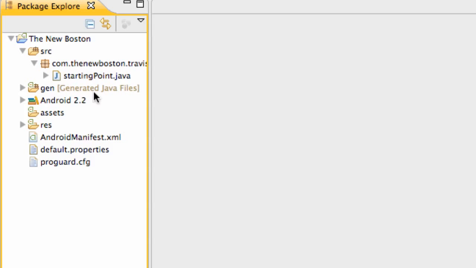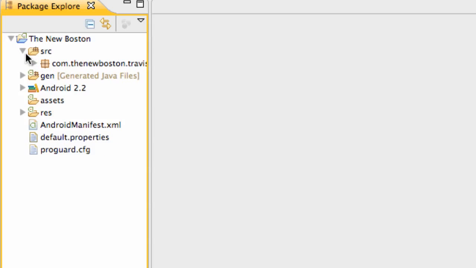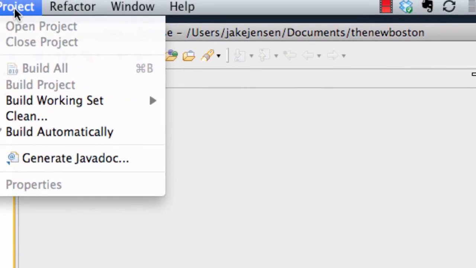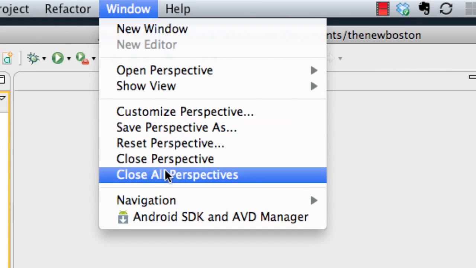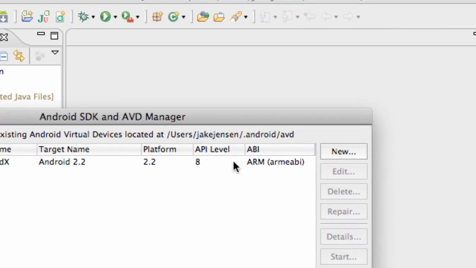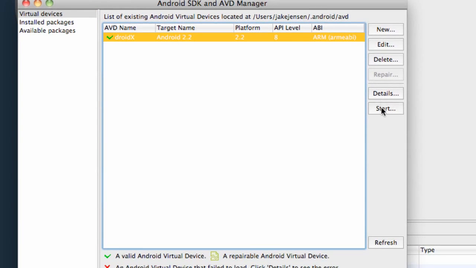What I'm going to do in this tutorial is give you guys an overview of what this package holds and what everything means. But basically, before we do that, I want you guys to go to the Window tab and then Android SDK AVD Manager. Click on our device and hit Start.